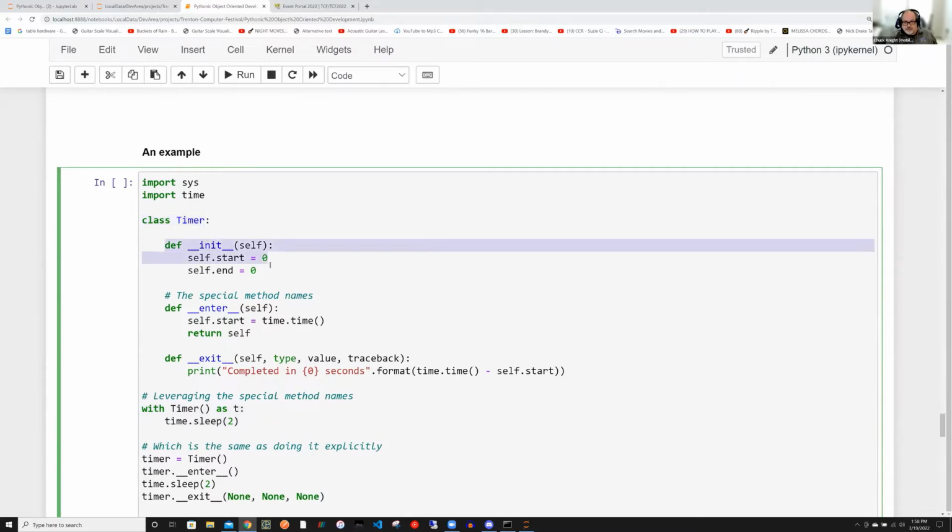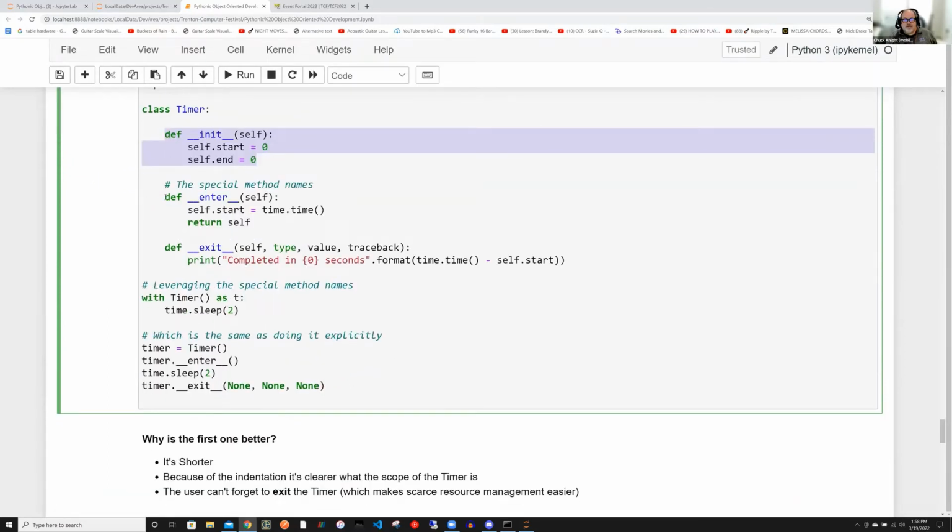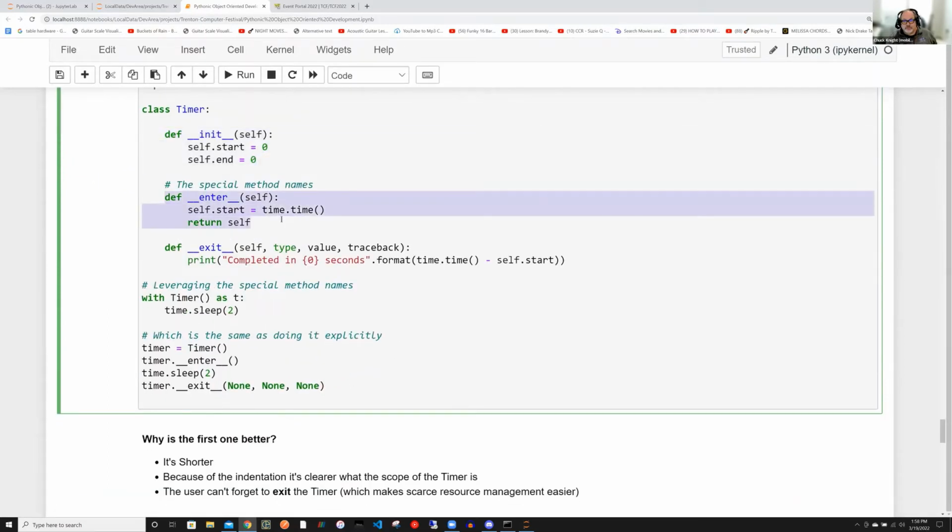It's got to have a constructor that doesn't have any arguments in this case. It has to have that magic function called __enter__, which in this case does nothing but get the current time and put it in a start member variable. Then we have to define an __exit__ that takes a prescribed signature. You've got to have this as your signature. But what we're going to do with it is just take the current time, subtract the start time, and print how many seconds we were actually in there.